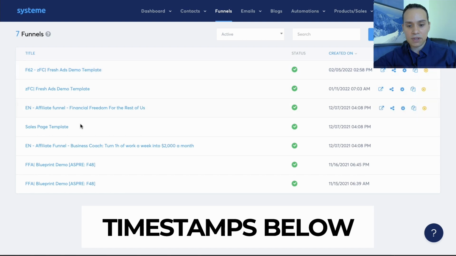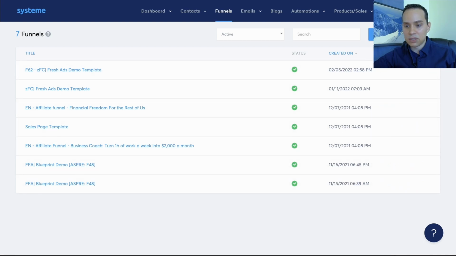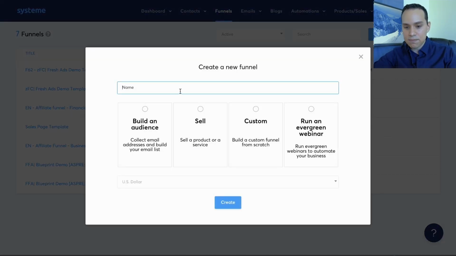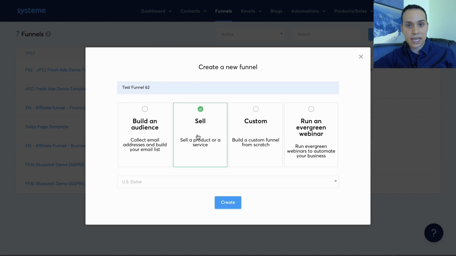And you can see here we have a couple of funnels. You can go ahead and click on create, give your funnel a name. And once we give our funnel a name, we can go ahead and select the type of funnel that we'd like to set up. I'll go ahead and select sell.